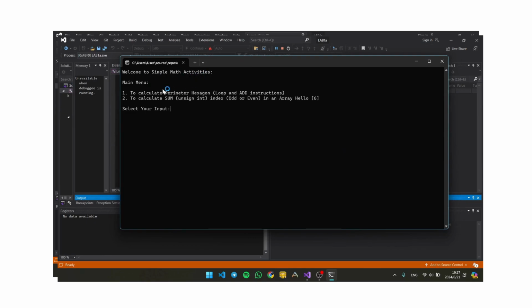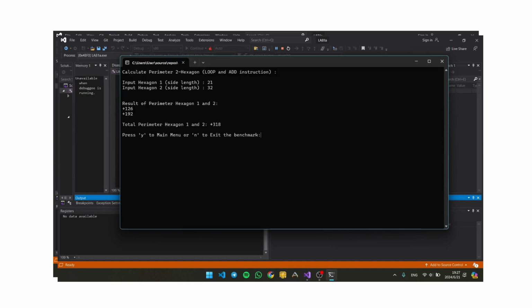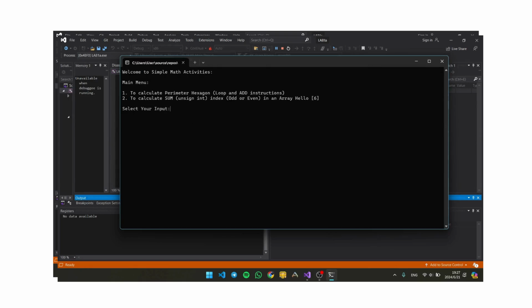Welcome to the Simple Math Activities. First I will choose 1, and it will jump to the first one, which is to calculate the perimeters of hexagons. Now for the input, hexagon number 1 and also number 2, and then it will display the result for the perimeter of hexagon number 1, number 2, and the total perimeter for hexagon number 1 and number 2. Now I want to proceed to the second one, so I will input Y, and then it will come to the main menu again, and now I'll choose 2.